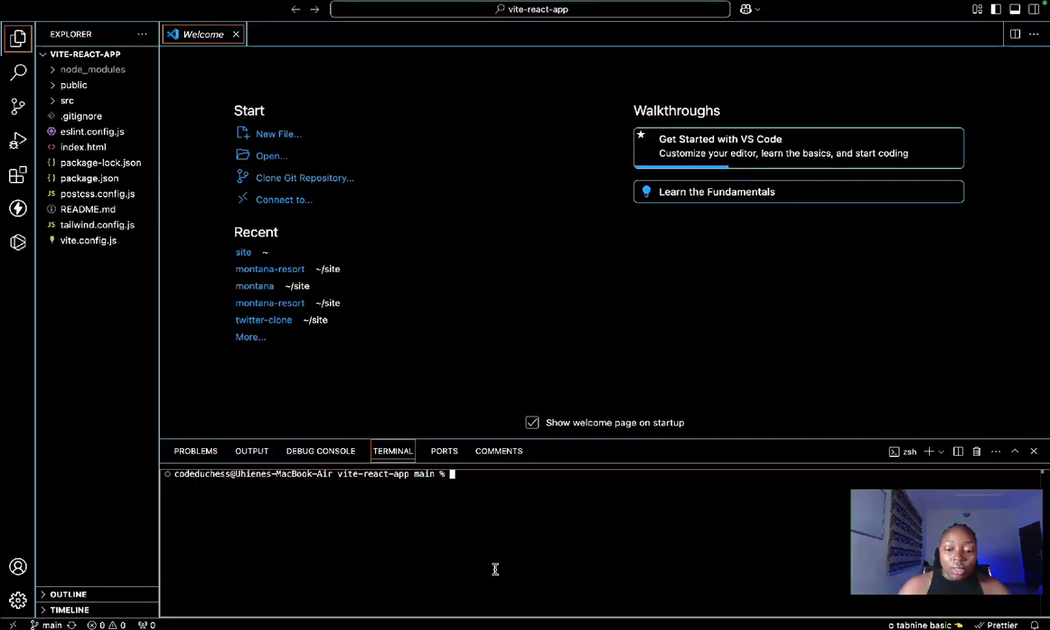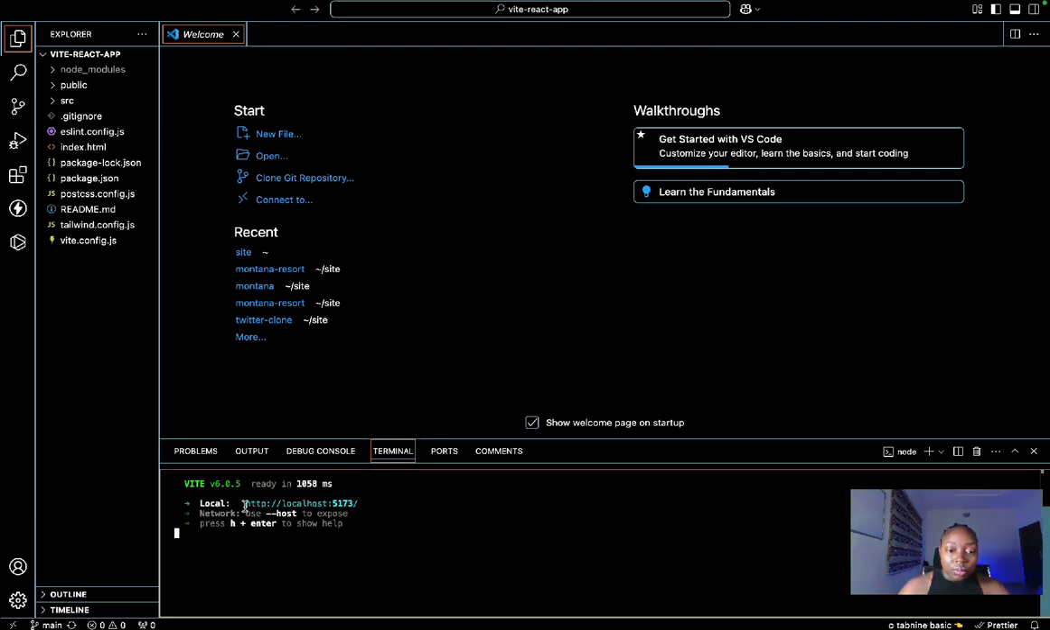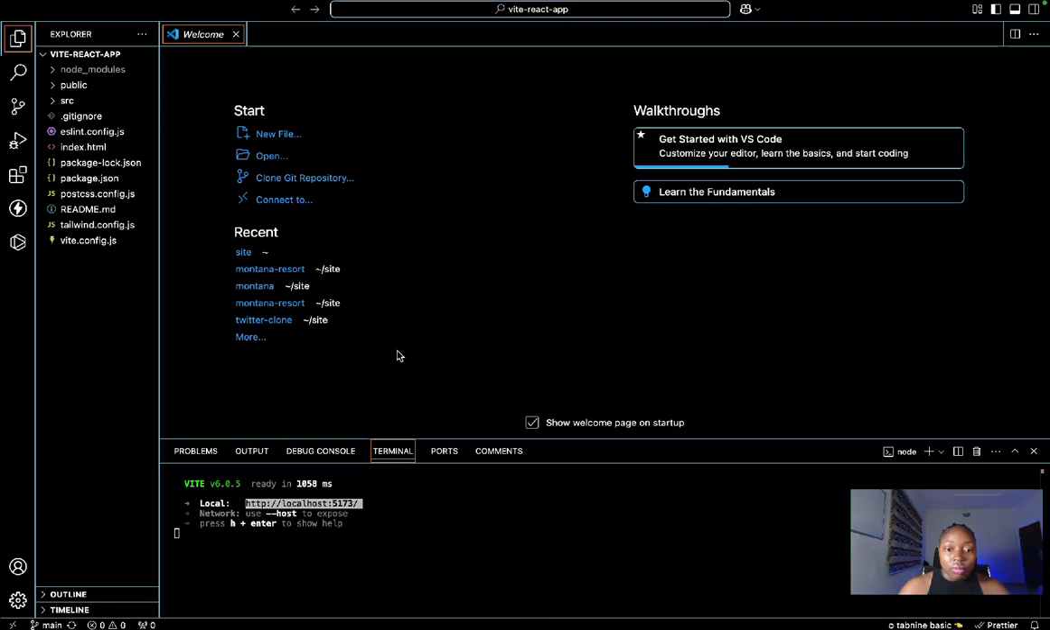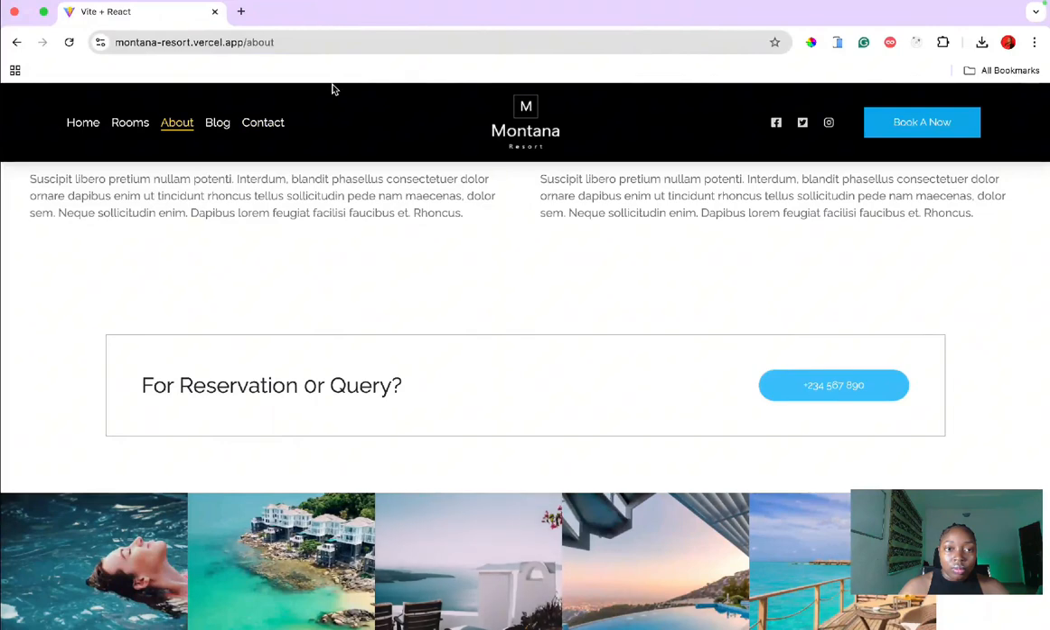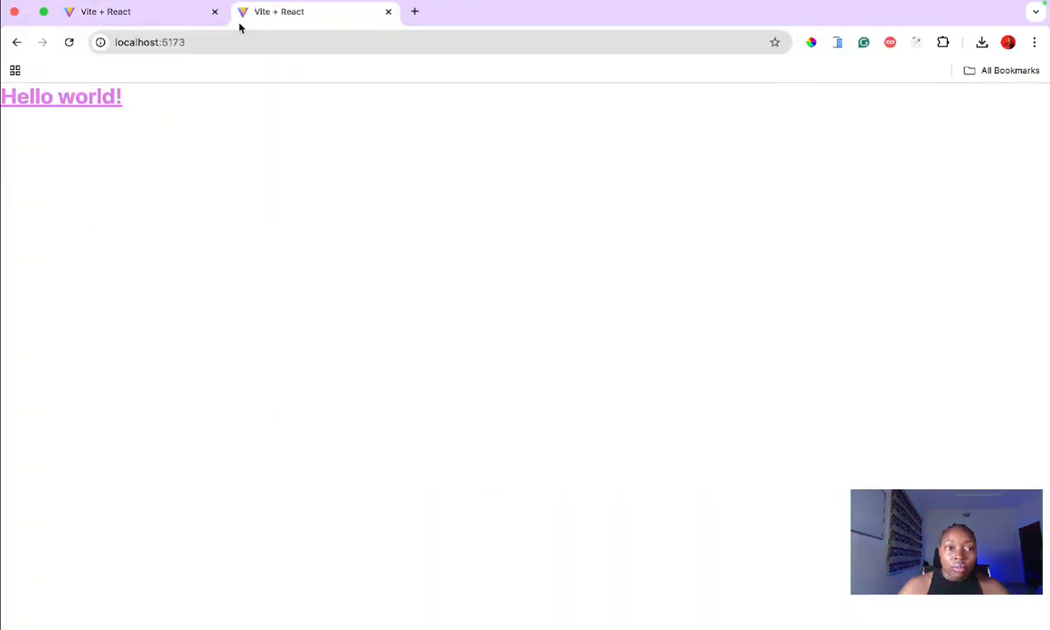I'd like to check if my app is working, and how you do that is npm run dev. If you're making use of yarn, you say yarn run dev. It's going to be running on port 5173. I'm just gonna copy this. And it's working.